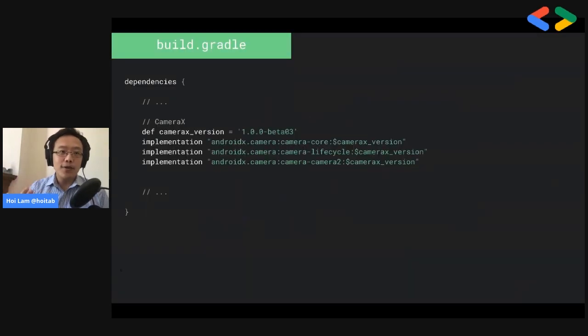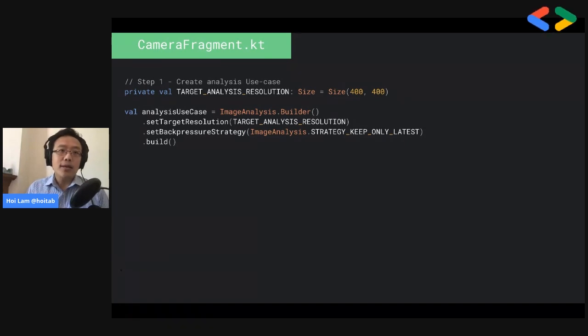So first, import. The first thing you will notice is that we're now in beta 3. What this means in Jetpack land is that this is now ready for production and APIs are frozen. And there are 3 steps for you to get image analysis working. The first step is to create the image analysis use case.